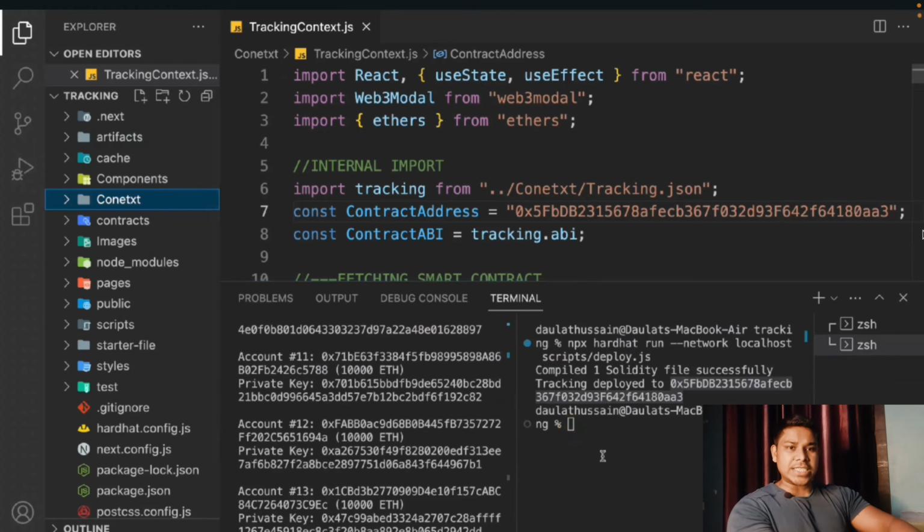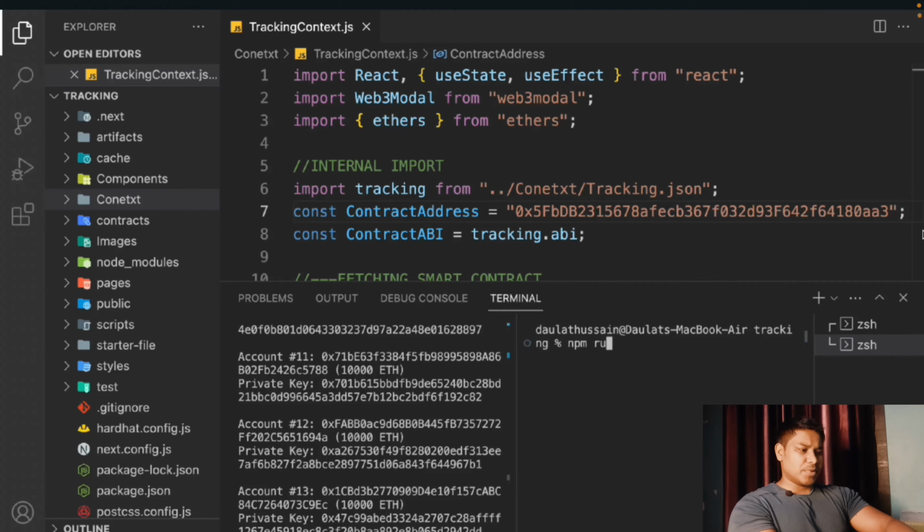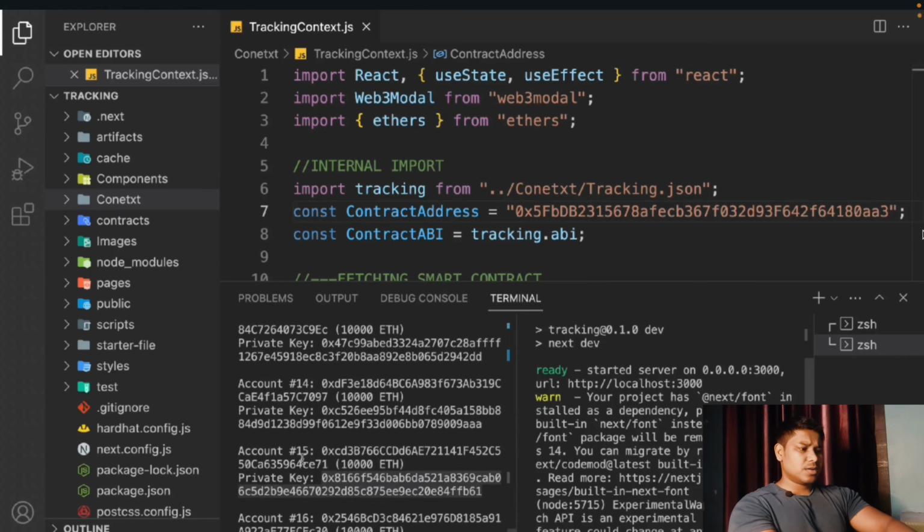And now we are ready to utilize this and test in our browser. So I'll simply type clear, then npm run dev, and now I am able to create the shipment.